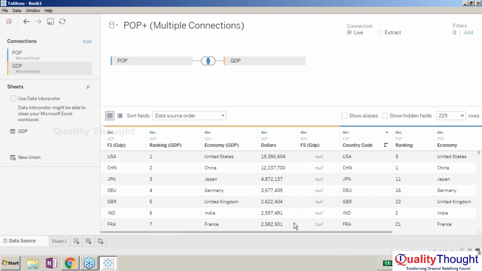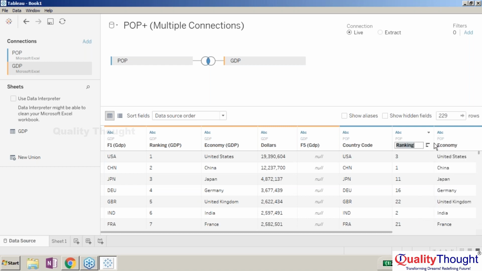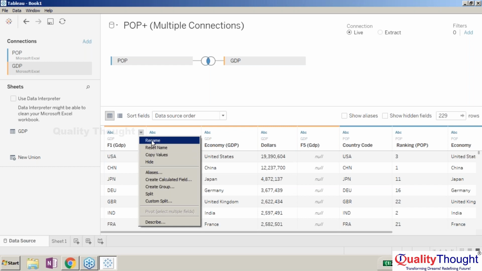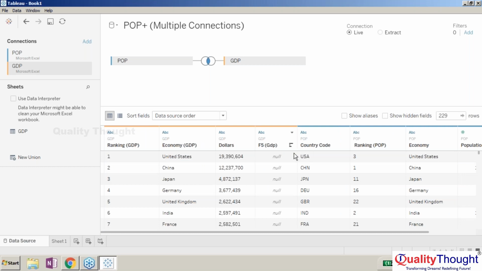So you actually need to change it here. The ranking of GDP is different and the ranking of the population is different, right or wrong? So hence I'm making this one ranking POP. Can I do this? Also, I just wanted to ignore this country code. I don't want this country code, right? Hide this one. I just wanted to see some meaningful data right now.